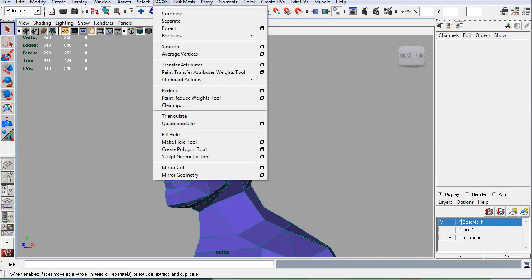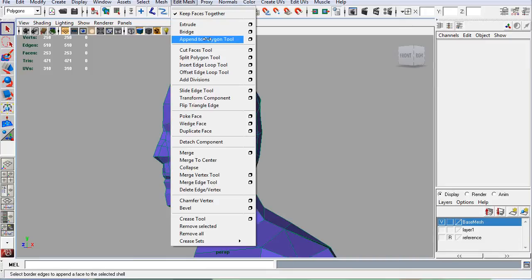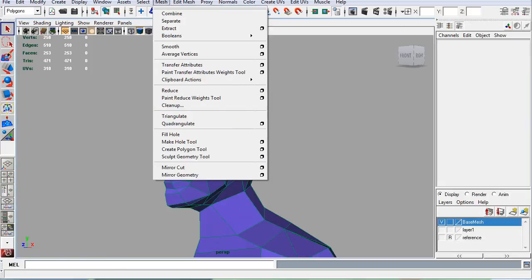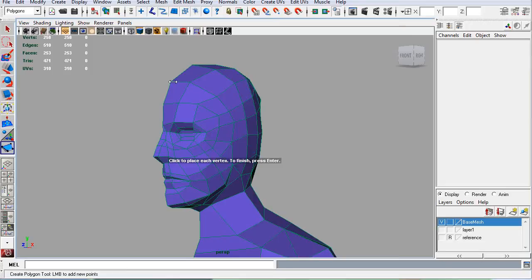All we'd have to do then is just create our triangles on top of it. And if I can find the create poly tool, which has seemed to have escaped me, we can get to that. There we go, create polygon tool. So I'm just going to start here and we'll go here, yeah, right there. Right here at the bridge of the nose.